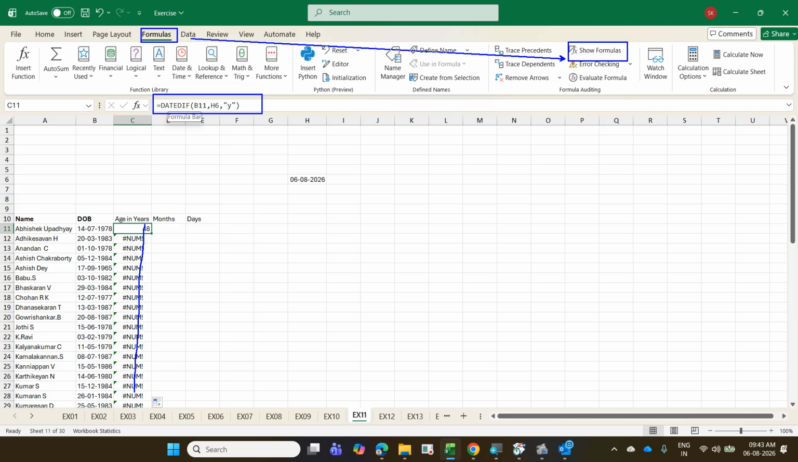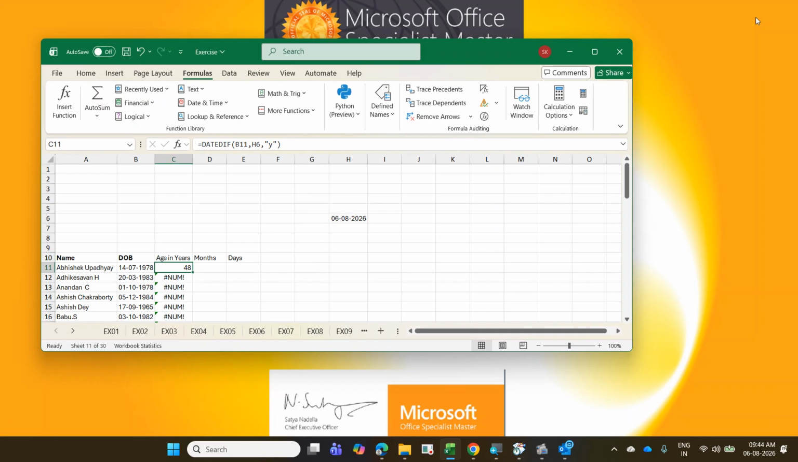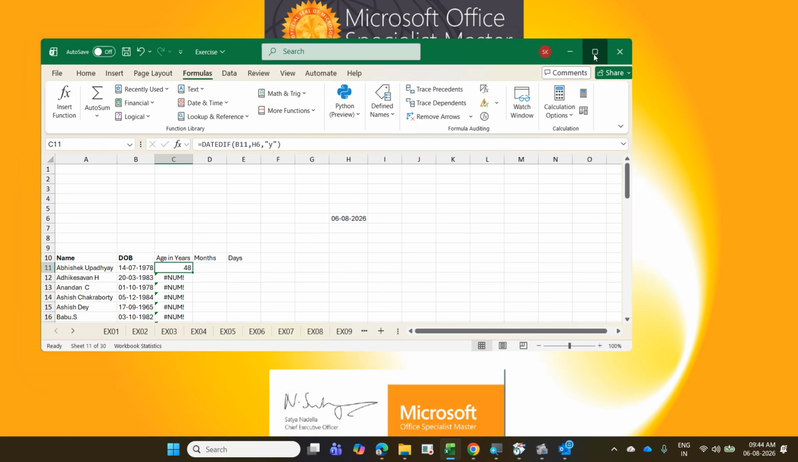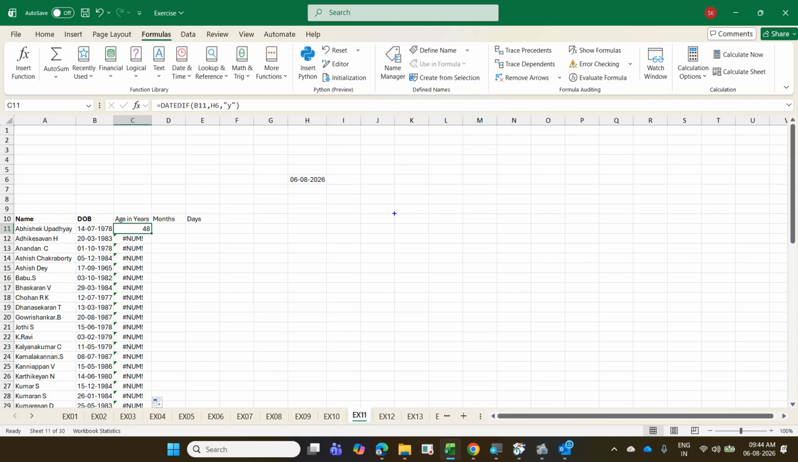Go to Formulas, Show Formulas. On some screens, if your screen size is very small, the Show Formulas option will be a small button here. Show Formulas is next to Trace Precedents. Or we can use the shortcut key, Control tilde.